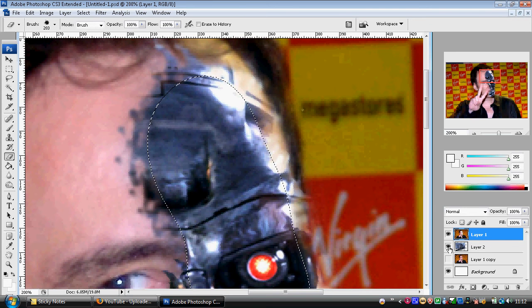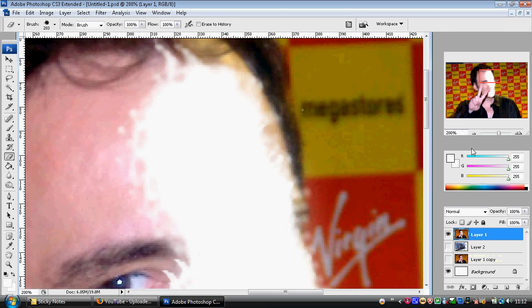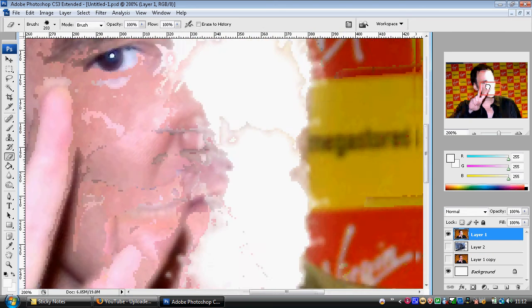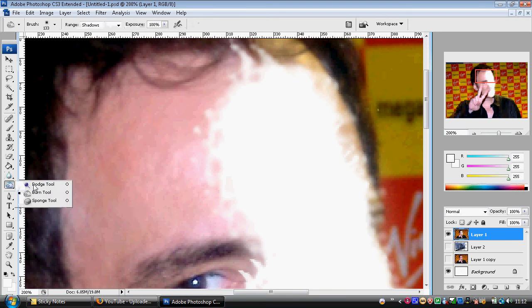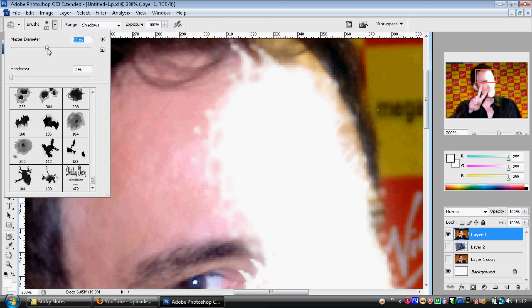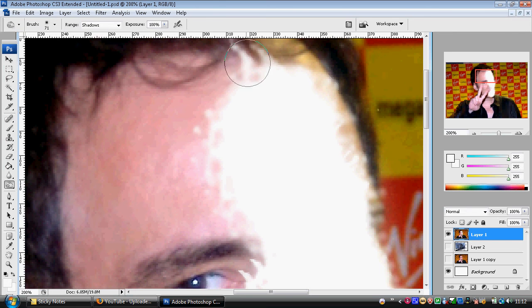So let's get rid of the Terminator layer again, because I really want to know where the white is on this image. Now I'm going to use the burn tool. You usually display the dodge tool in the toolbar right here. Click and hold, find the burn tool. Take the size of this down a little bit. Now the dodge, burn and sponge tools, they work on the shadows, midtones and highlights. Now I really want to work on the shadows here. I just want to add a bit of a redness all the way around this area.